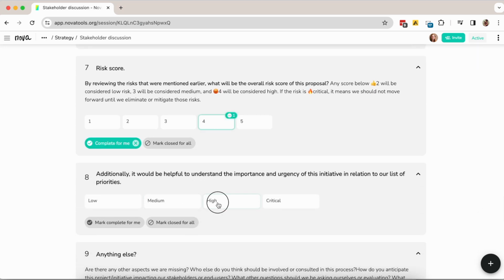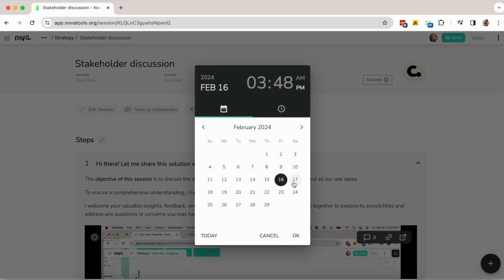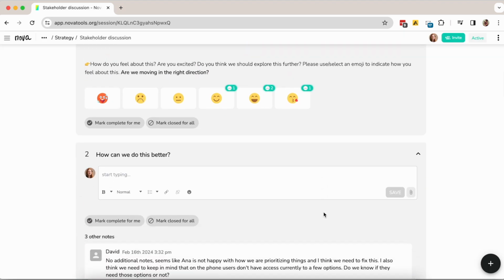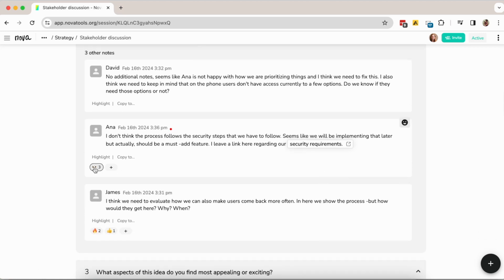This is a good way to give stakeholders enough time to think and digest the information before they can provide good feedback. Remember to add a due date, invite them, and also provide enough information. Remember that if they don't have access to the information, they may not be able to answer your questions or provide any feedback.